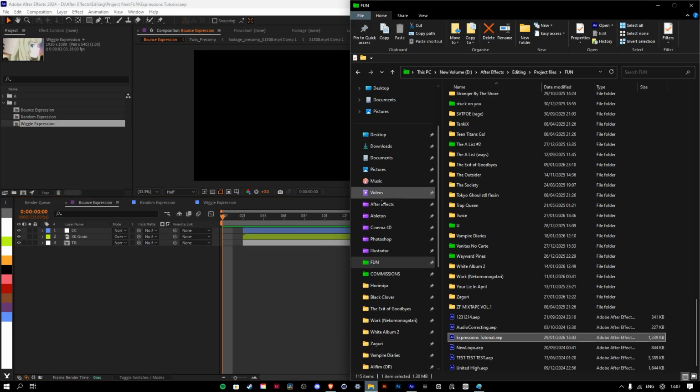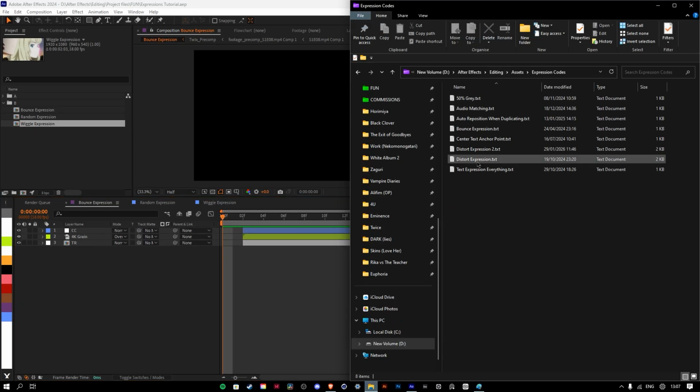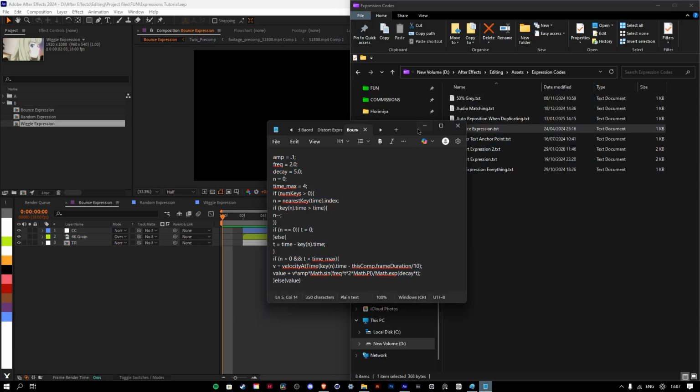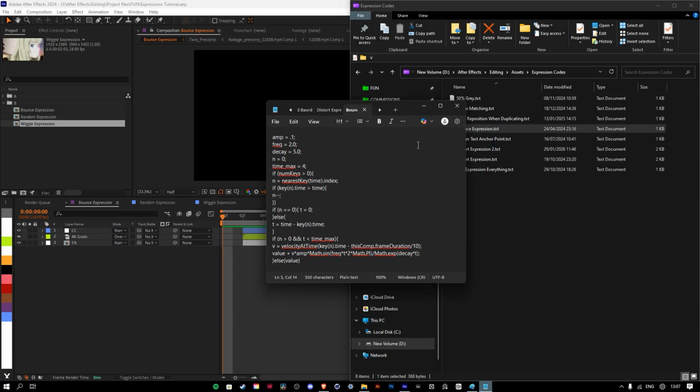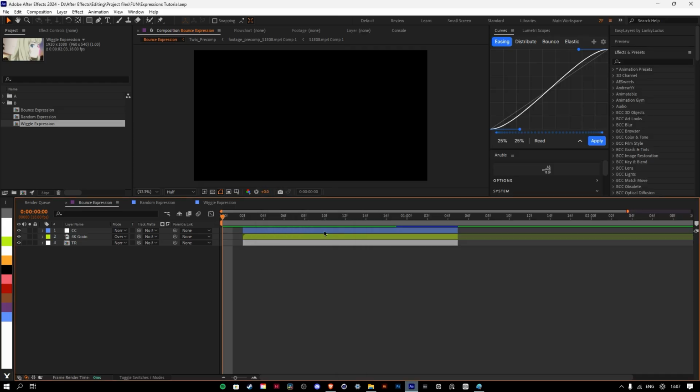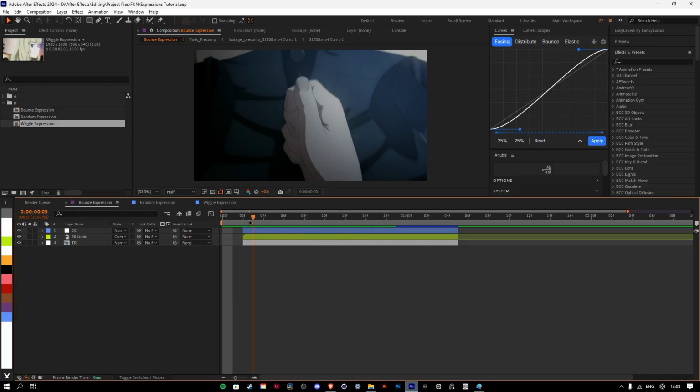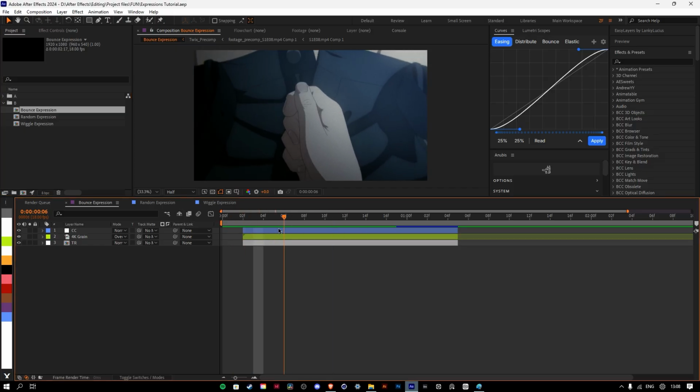Expressions are basically codes. I usually save them on my PC to use them quickly. So for example, this is the bounce expression, right? It's just a code. And how do you use an expression? For the bounce expression, you can use it on anything that you wanna bounce.